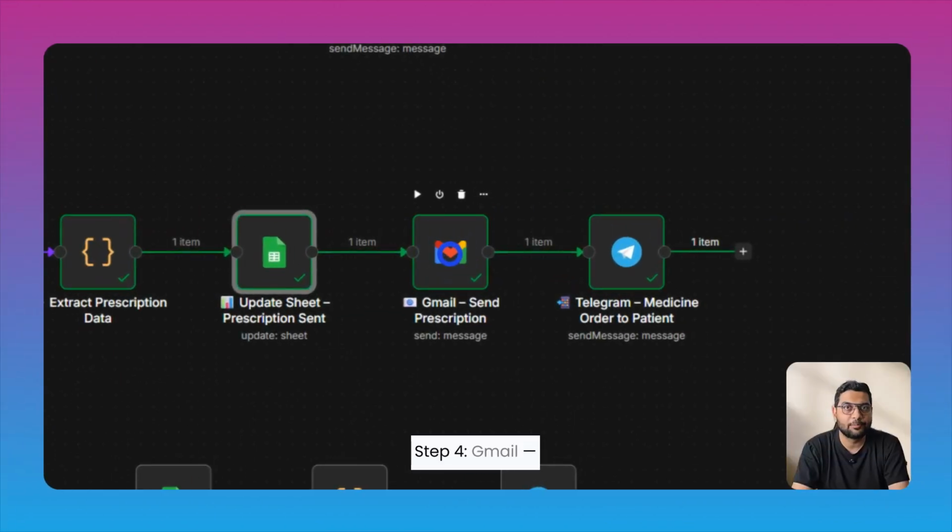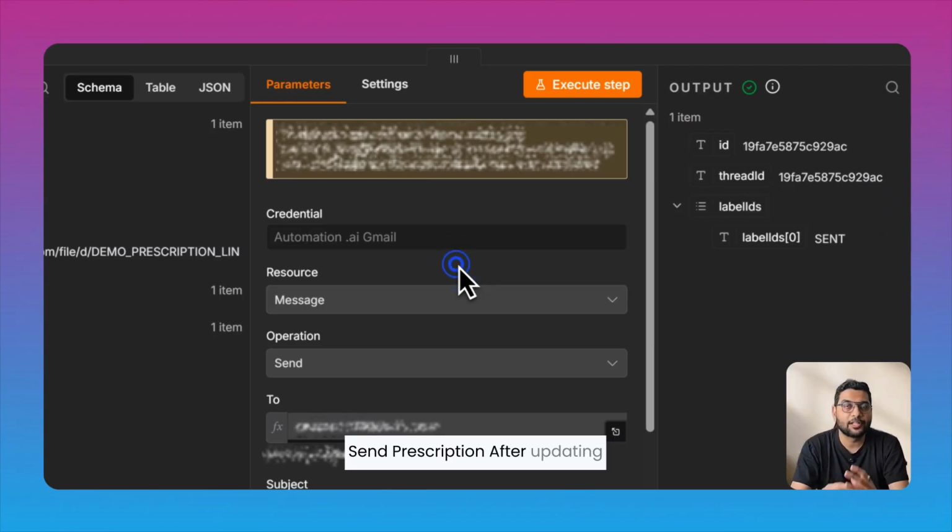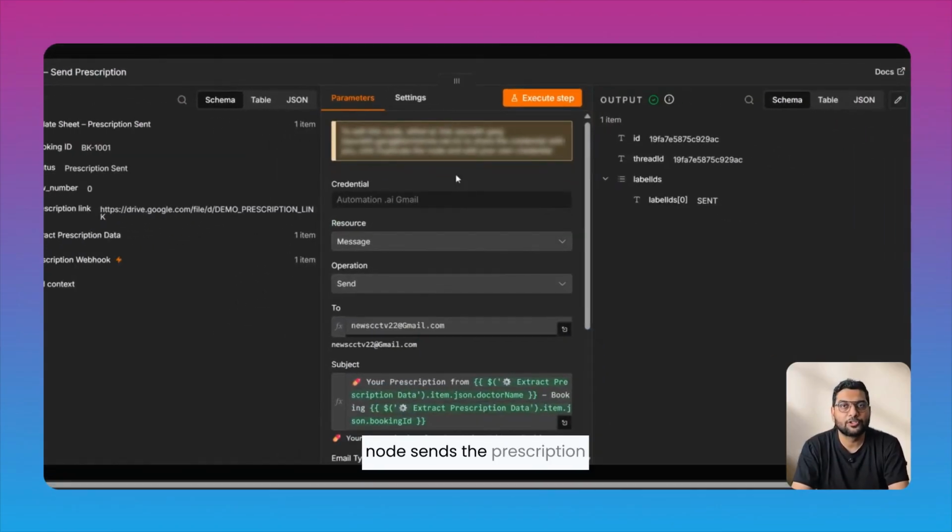Step 4. Gmail, send prescription. After updating the sheet, this Gmail node sends a prescription email to the patient. The email includes the doctor name, booking ID, prescribed medicines, and a link to view the full prescription. This gives the patient a proper email copy of their prescription after the visit.